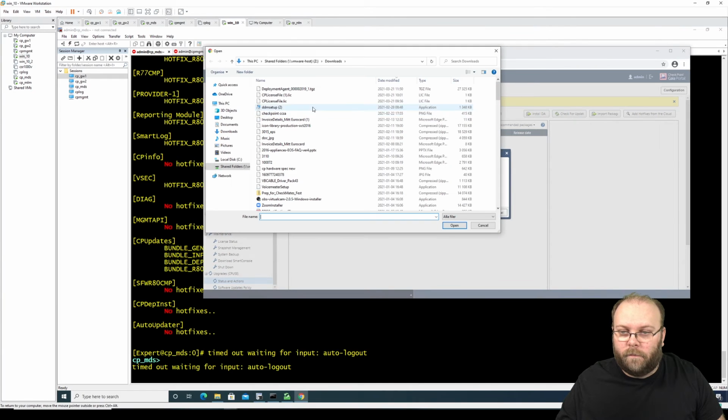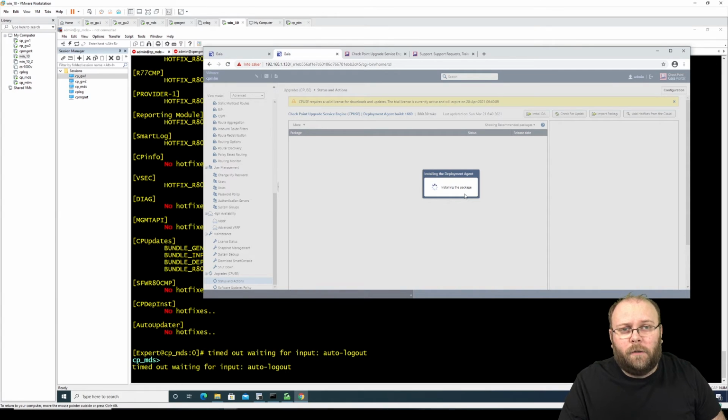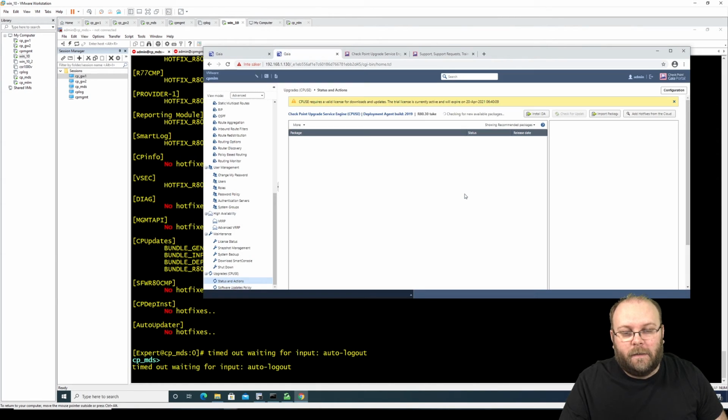Install DA. Latest. Install. So it's important to upgrade your deployment agent so it's the latest and greatest. This will make sure that your verifications and, well, a lot of bugs are actually removed if you use the latest and greatest DA. The problem if you don't do that is that it will not allow you to upgrade to R81. It will not allow you to do certain things. So that's why it's important to have it.